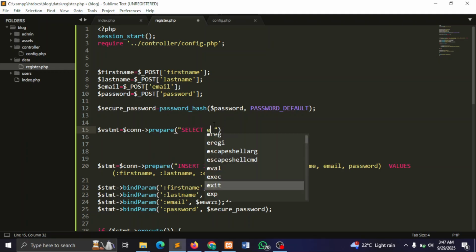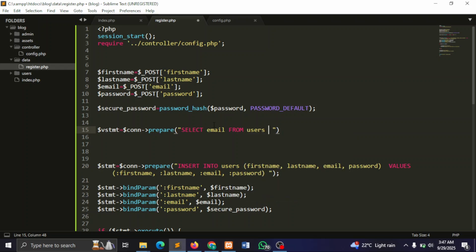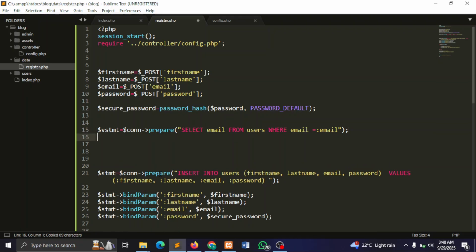I want to select email from users where email is equal to email. That is all. Then I'm just going to copy this and let's bind this together. So we're binding with the same. Okay, so we're going to bind where email is equal to email.